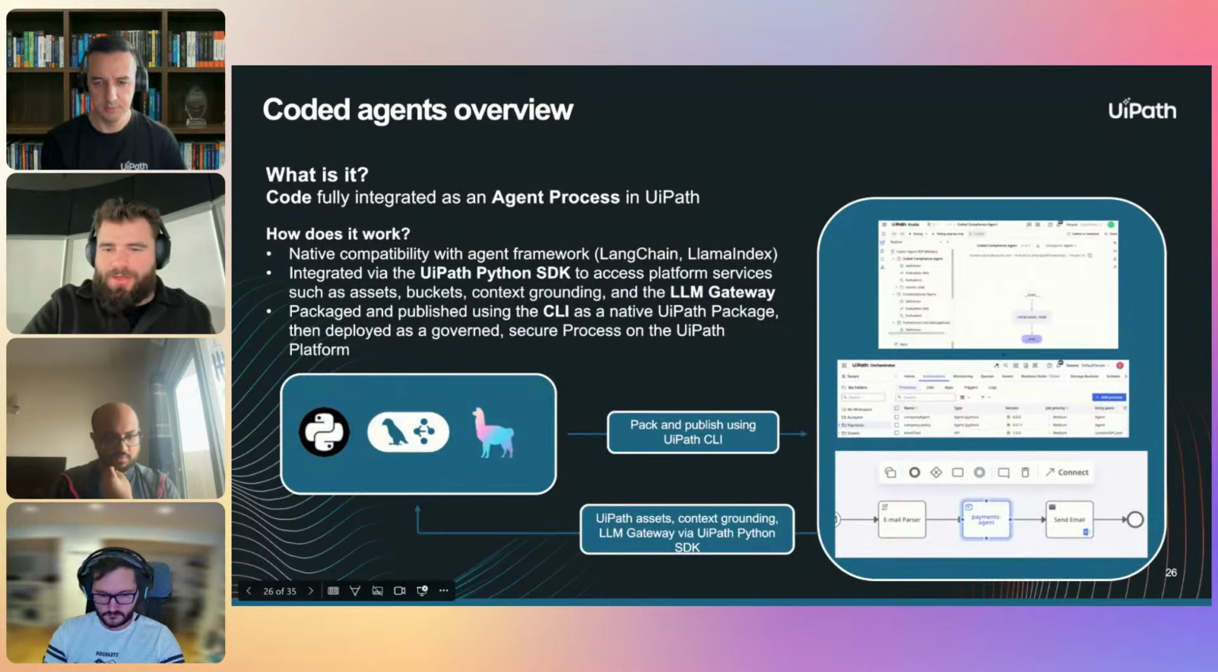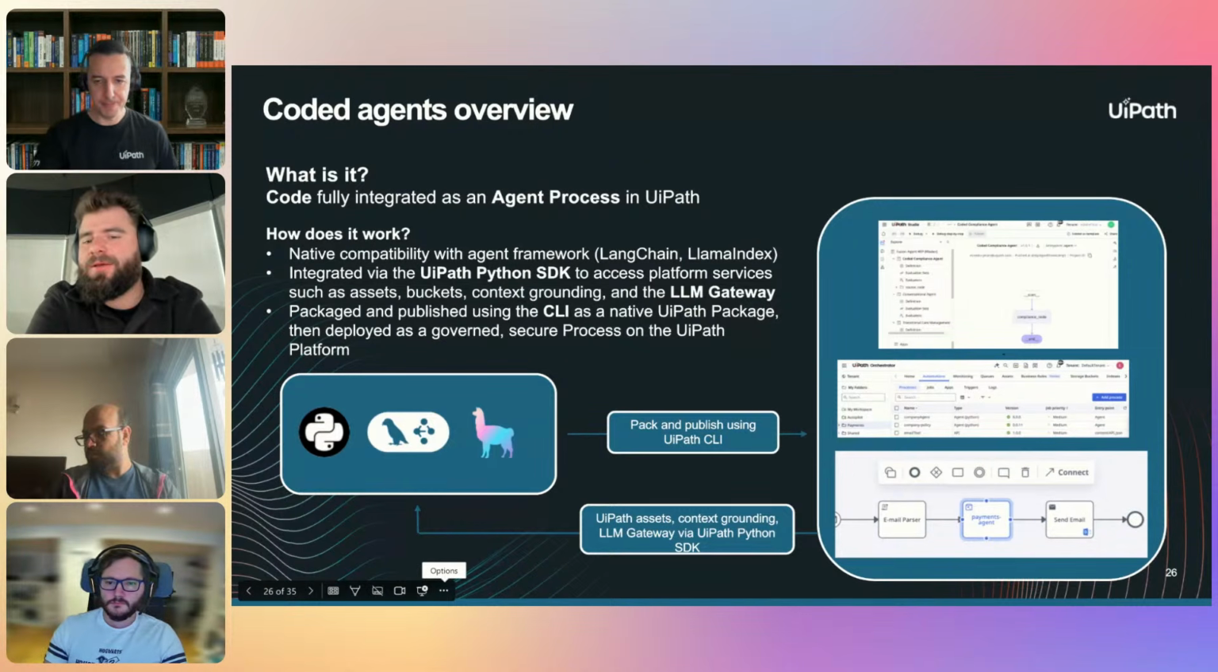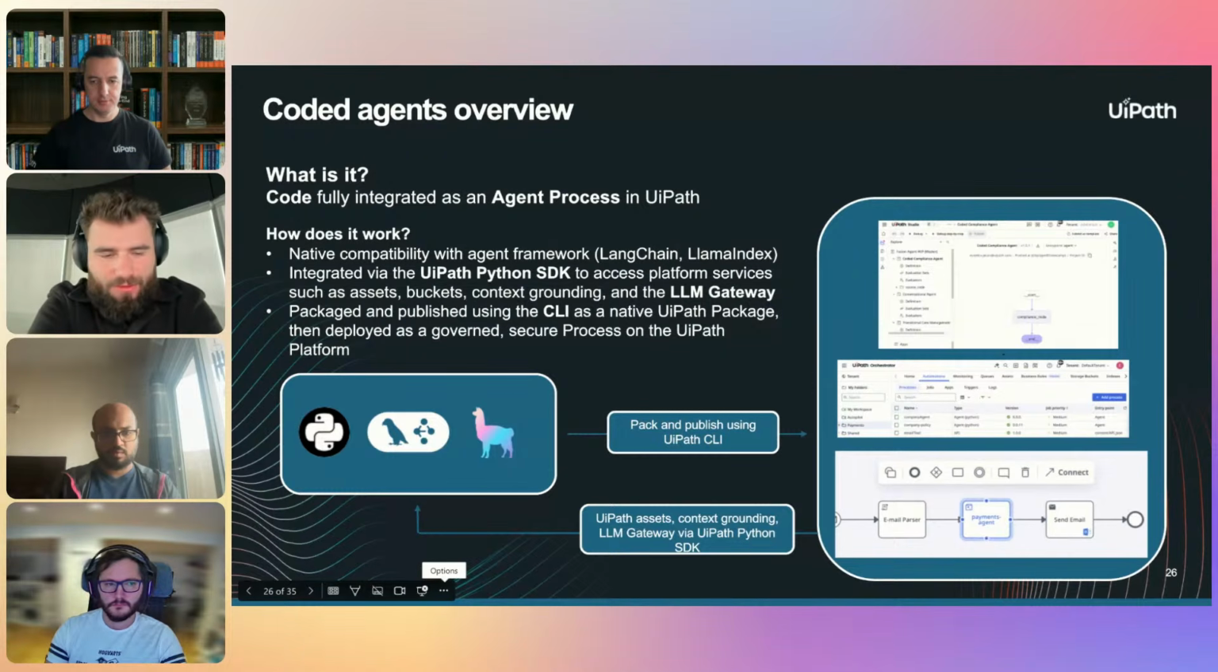And with that, maybe we can just start demystifying them. In simple terms, coded agents are agents that are authored in code and natively integrated as an agent process within the UiPath Platform. And to be more specific, they are developed using a framework like LangChain or LlamaIndex, which are tightly coupled frameworks natively integrated. Then these are integrated with UiPath using the UiPath Python SDK to access in-code, inline resources like assets, buckets, context grounding, LLM Gateway, and so on.